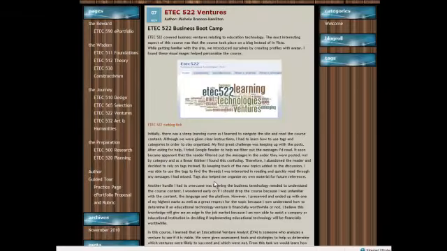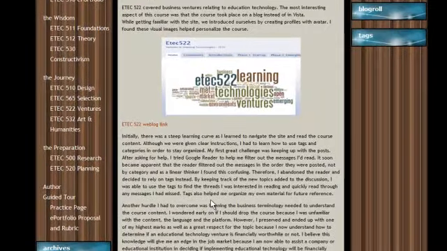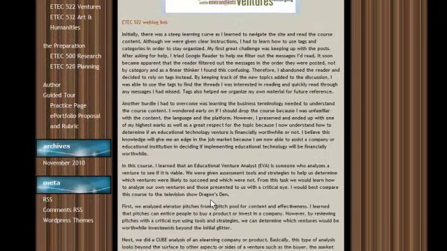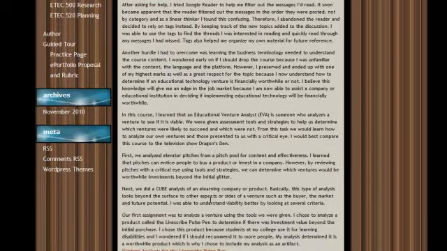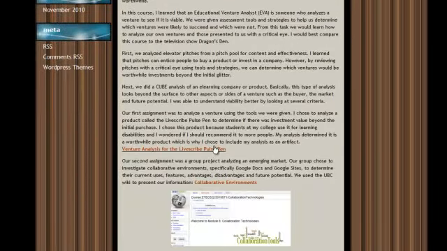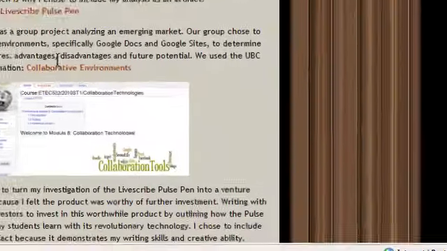The third phase of the journey is eTech 522 Ventures. In this course, I learned about the business side of educational technology. On this page, you will find a reflective description describing how I overcame several challenges. Scroll down the page to find my first artifact, Venture Analysis for the LiveScribe Pulse Pen. The second artifact represents the collaborative efforts of a group project. Click the red Collaborative Environments link to explore our site.